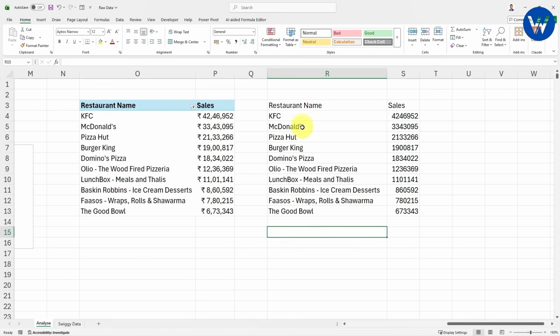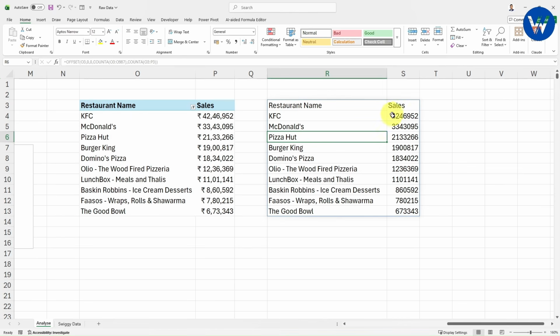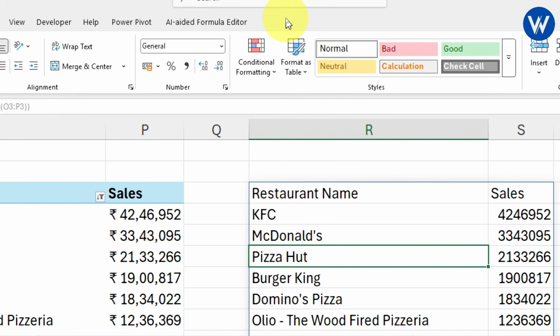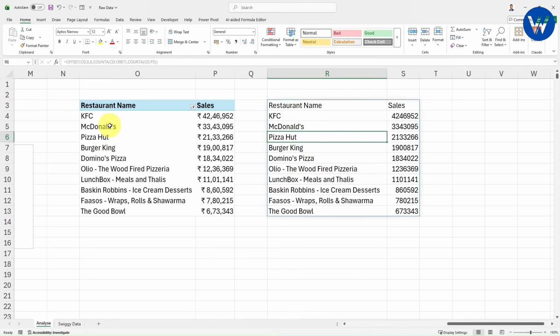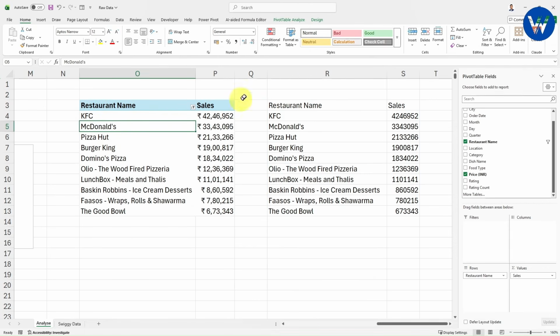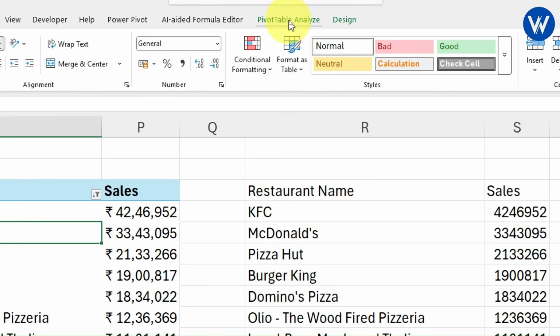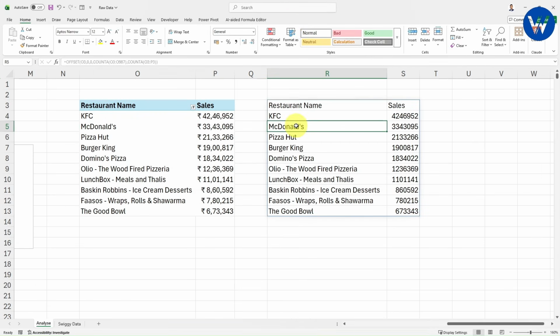Now let me tell you one interesting point. If I keep my cursor inside this array, what will happen? No PivotTable Analyze tab will be activated. But if I keep my cursor inside this pivot table, the PivotTable Analyze tab will be activated. Now with the help of this we can create the tree map.